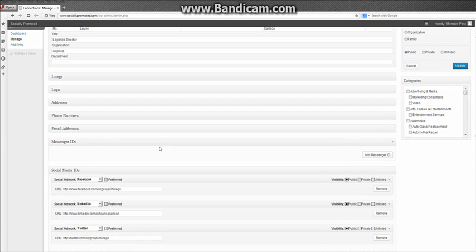Then we move to Messenger IDs. Messenger IDs are an additional way for individuals to get in contact with you.